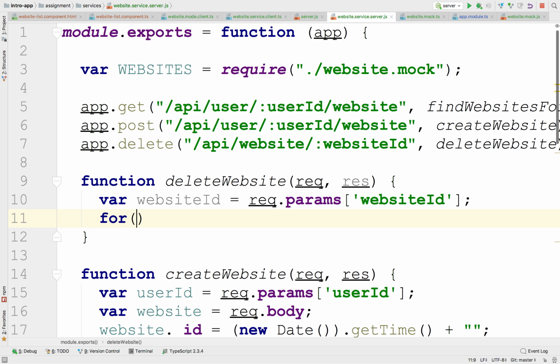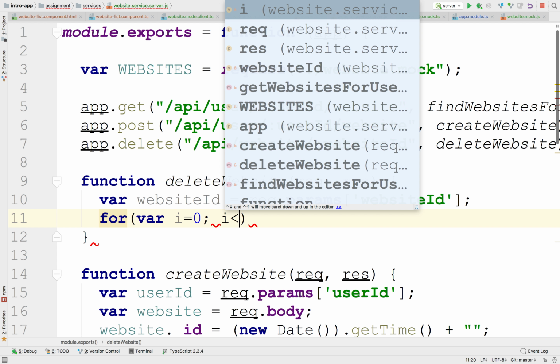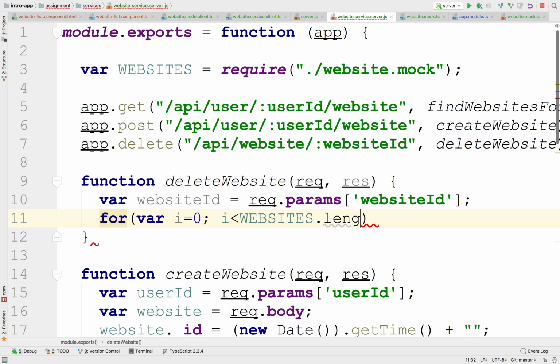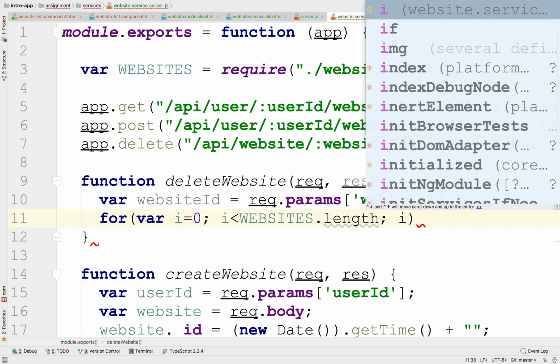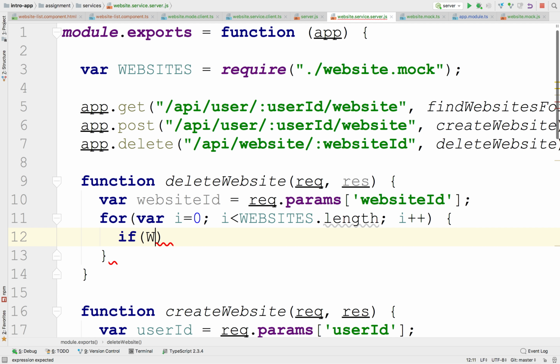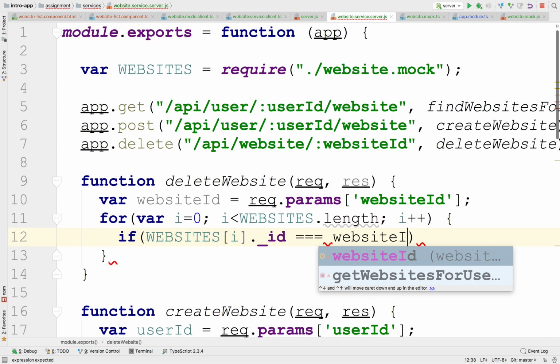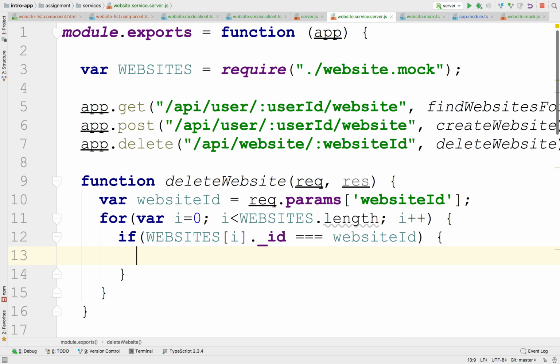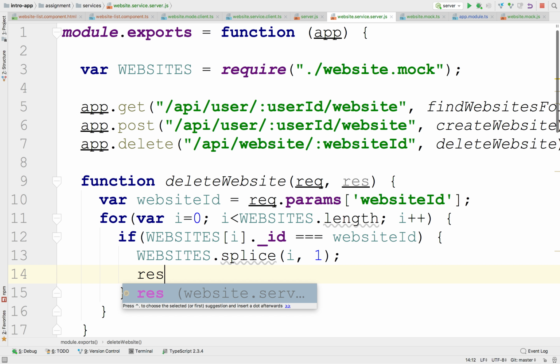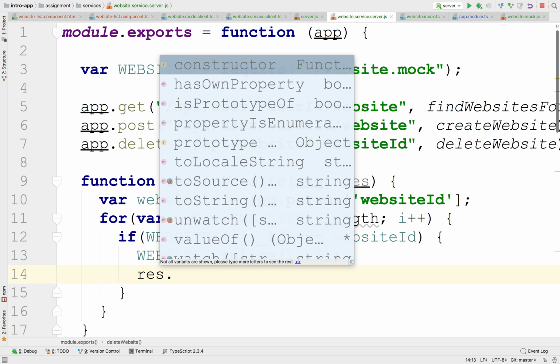We're going to iterate over it for var i equals 0, i less than websites.length, and we're just going to look it up. Right? When we find it, if websites sub i dot underscore ID matches the website ID, we can remove it. We're going to splice it out. So websites.splice at the location i and just one of them, and we're done, right? And so we're going to respond now with the new list of websites.